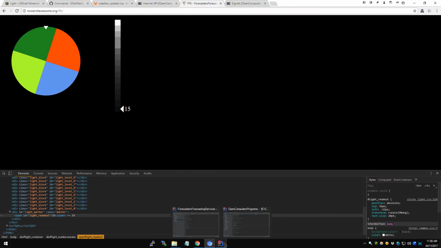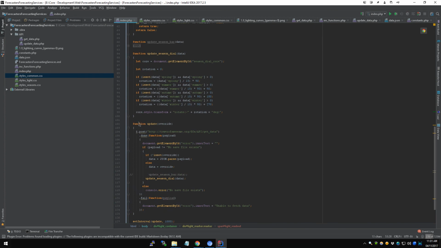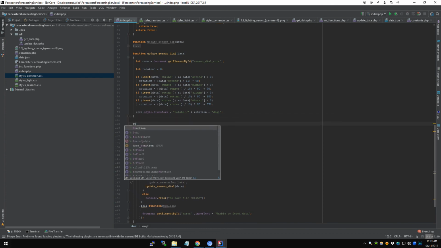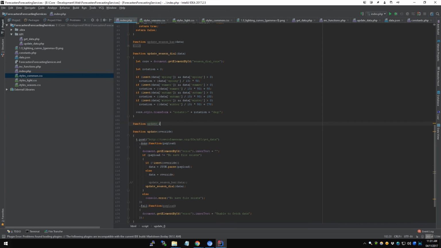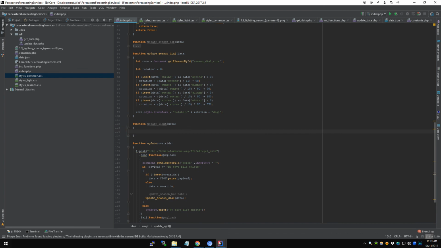And then we can, of course, in the update function that we're going to write, function update light data, we can update the readout to read out the number. But we're going to do that in the next episode because we have run out of time. So with that, I will see you then.